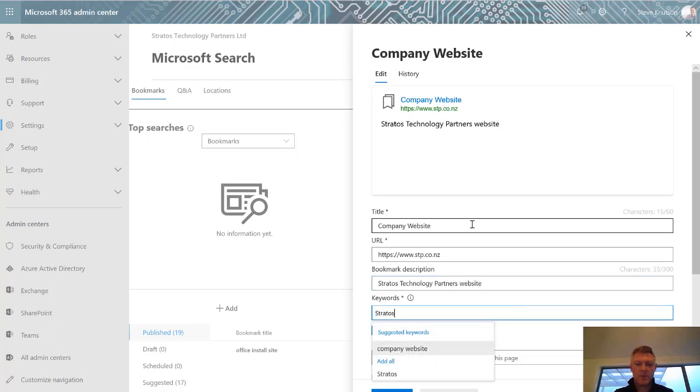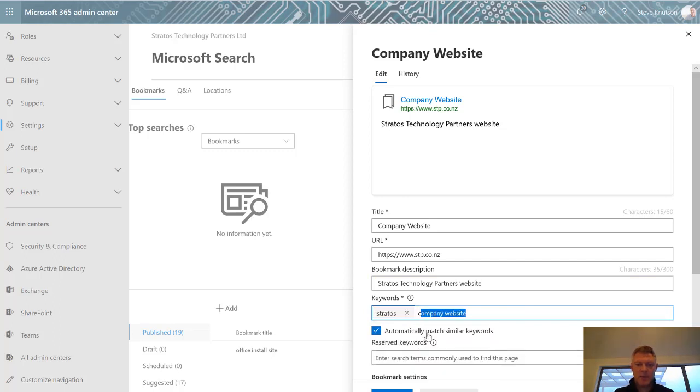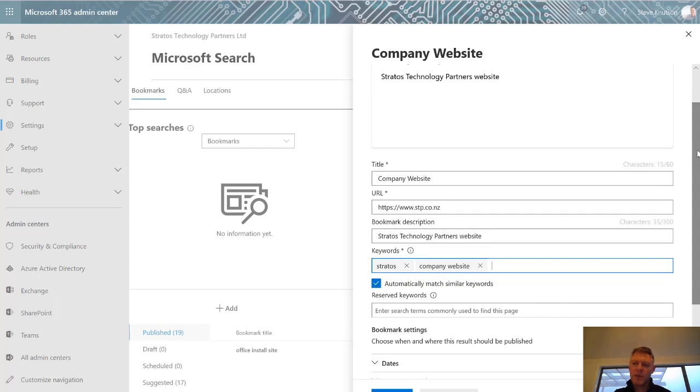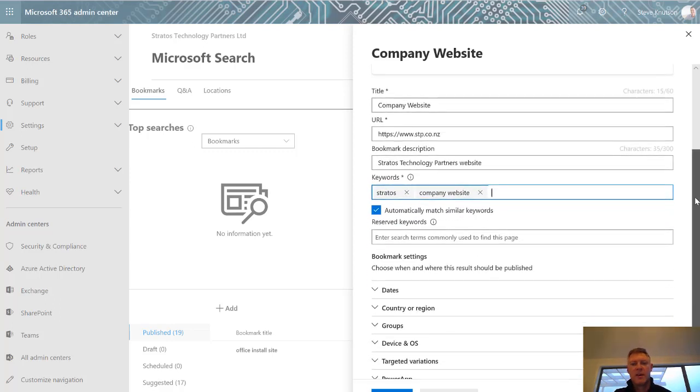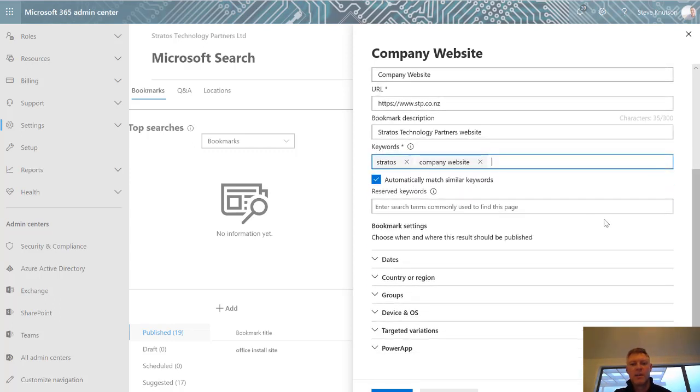And then I'm going to add some keywords in here. So I'll just add one obvious one, Stratus. And then I'm also going to add in here company website. And then those two keywords will be our primary keywords for this particular search. If you scroll down a wee bit, we can see a few things that can be configured here, which are quite useful. You can have some additional reserved keywords here.